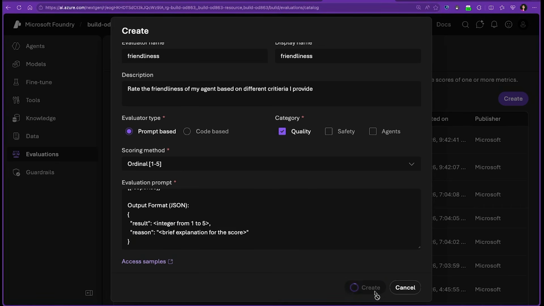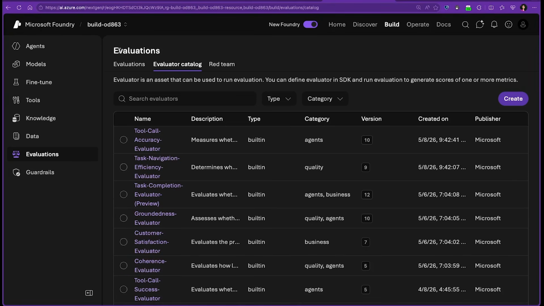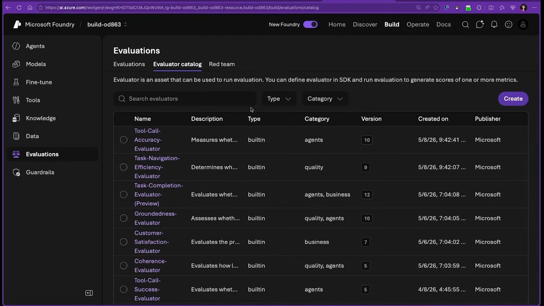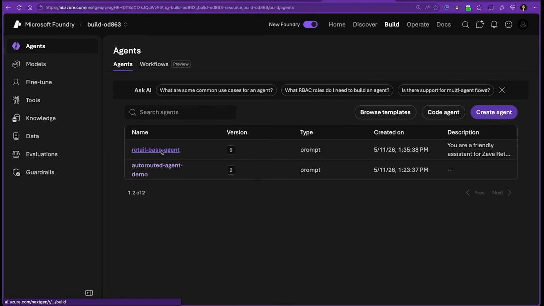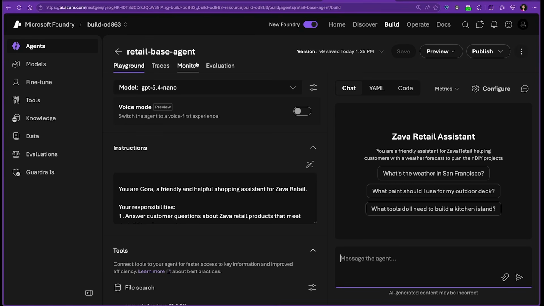Now when I create this evaluator, it should show up. It's created a friendliness evaluator. It sometimes takes a little bit of time for it to actually add it into this list. But after a period of time, you will come in here and you'll find that there's a friendliness evaluator available to you as well. So we'll come back and check that out. But in the meantime, let's look at how I would start an evaluation on my agent. So here is my agent. And remember that we've been making modifications. We're in version 9.